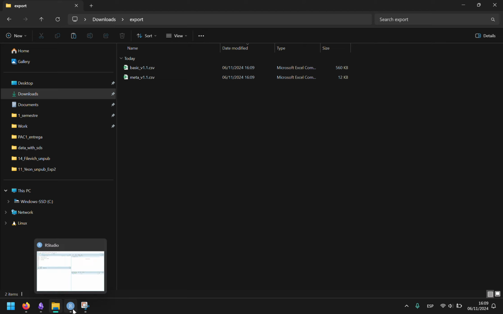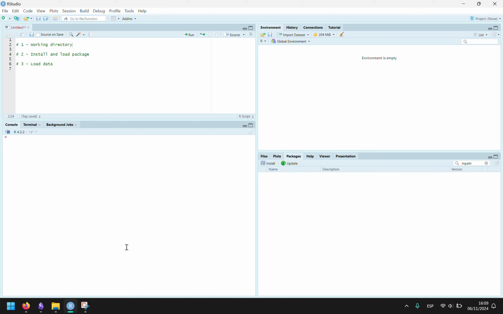So let's first open RStudio. And in order to do this, we need to look at a few things first. First of all is our working directory. So the working directory is where R will look for your files. So it's important that it knows where to look.